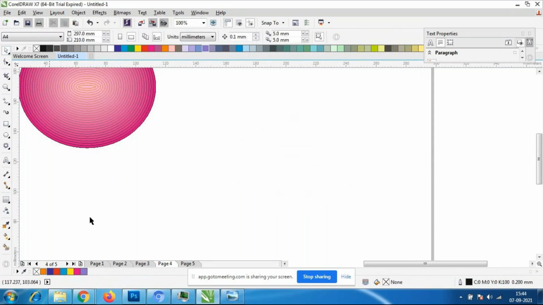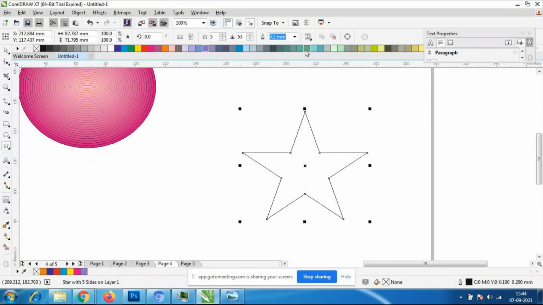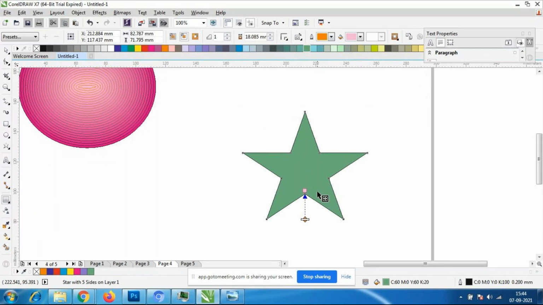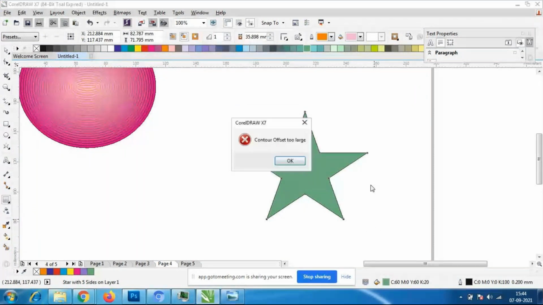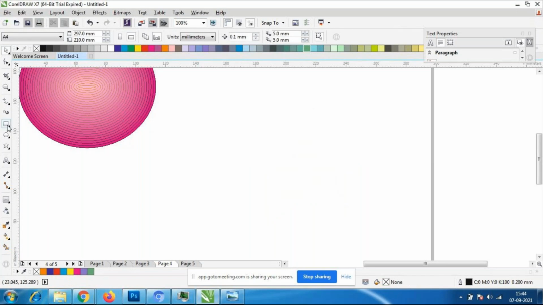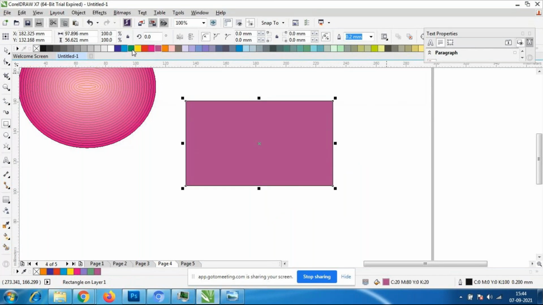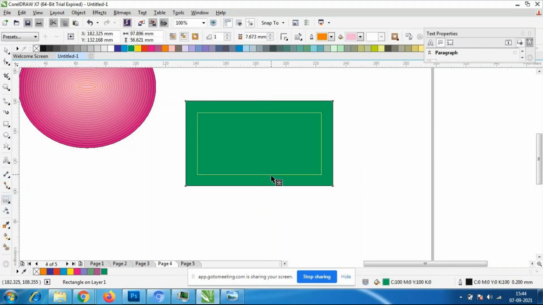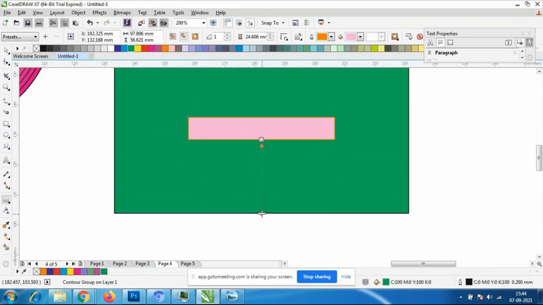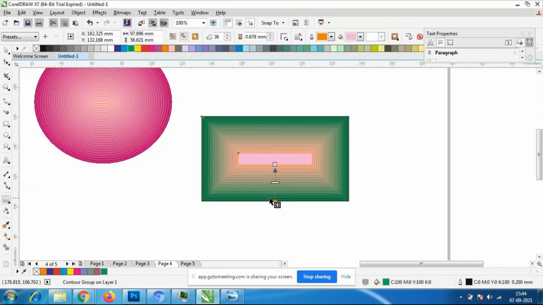We'll take some other shape. We'll go to the star and give some color. It is not taking for this also. We'll go to the box shape. Okay, we'll go to the box shape finally. Any other color I'll take, then go to the contour effect. Yeah, it is taking for this. See again, can you see here the white line? You have to bring it to the bottom. So this is the effect you can give.